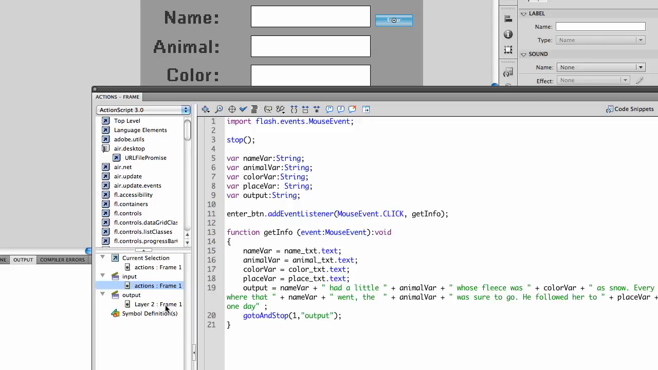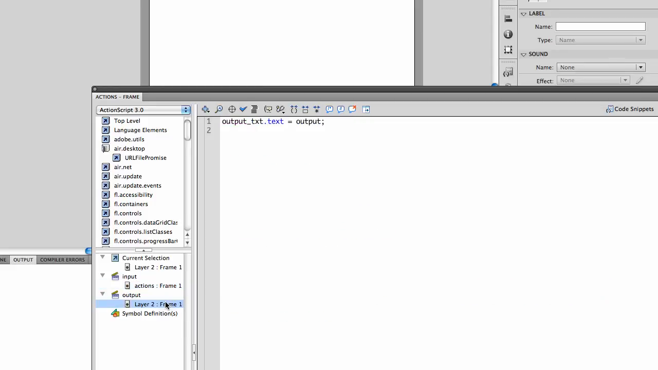Let's look at the output code. The output code is extremely simple. Because it was a global variable, which is a very important concept, since it was not defined within a function, it can be seen anywhere in the Flash project, variable is available in scene 2. So output text.text becomes equal to the variable output, which we set in the previous frame.